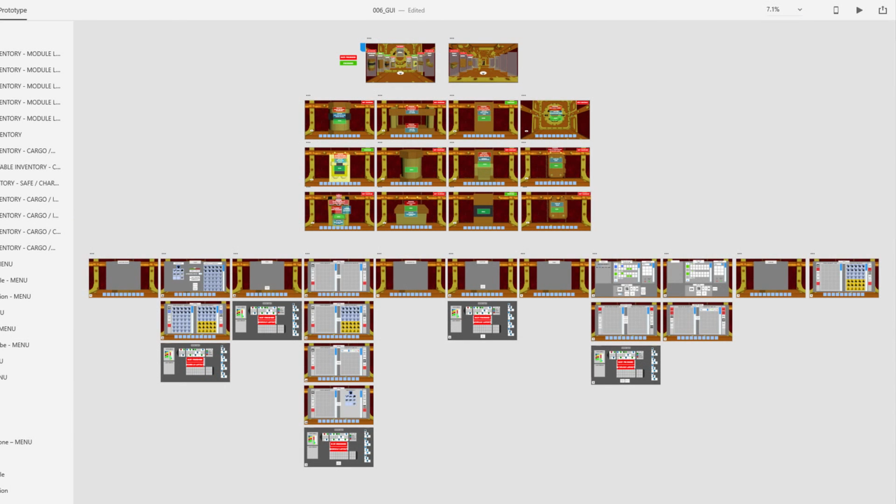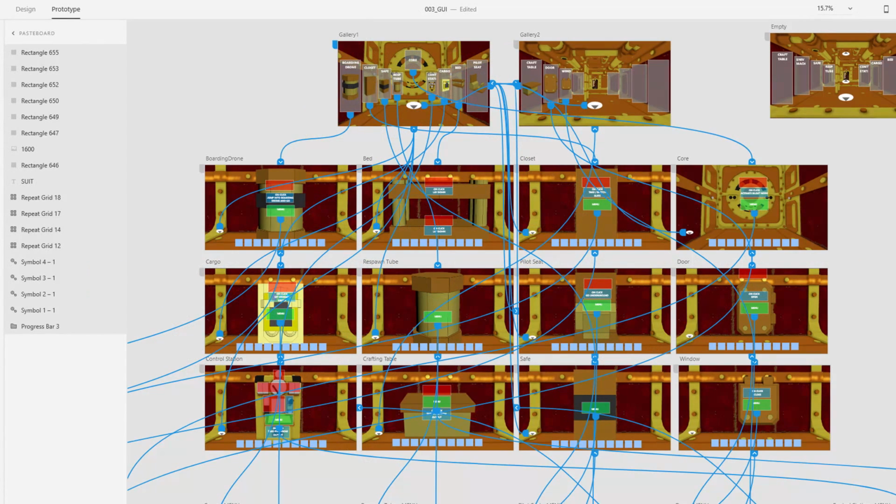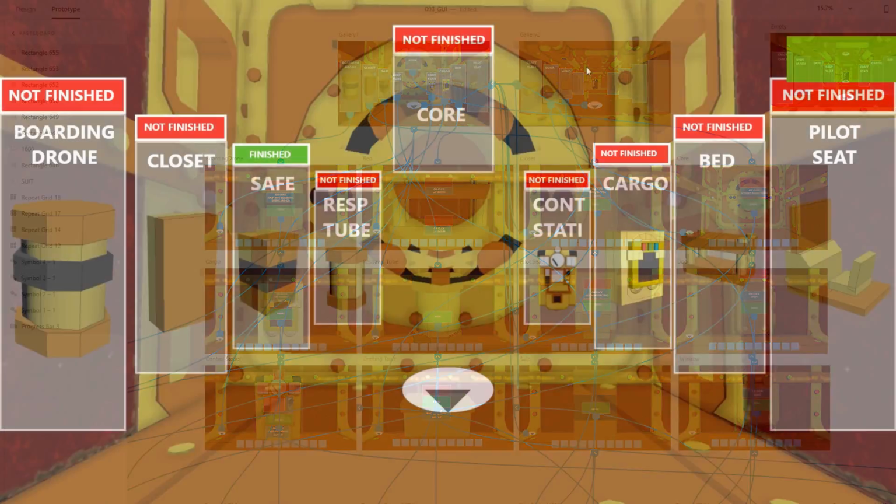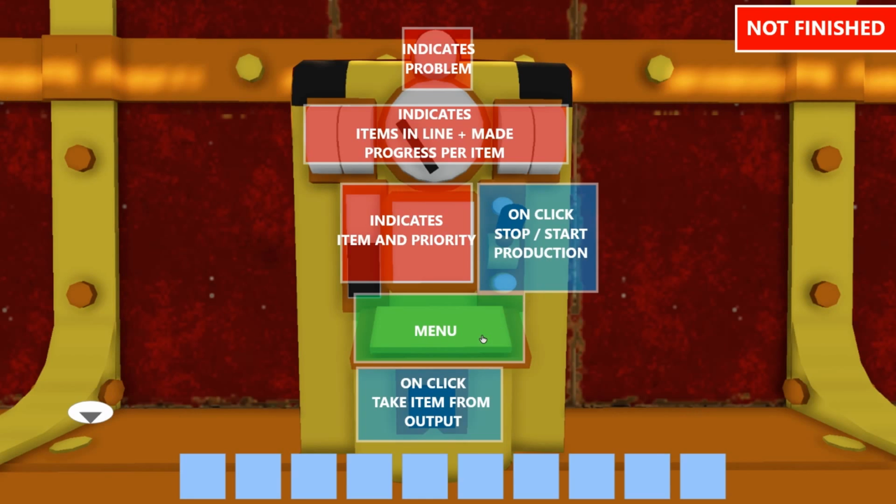A simple 2D layout helped us to get a better picture of the GUI complexity. Still, it was not enough when it comes to connections between screens and game objects. Using Adobe XD software, we created a simple demo that shows player interactions with objects inside a dropship.